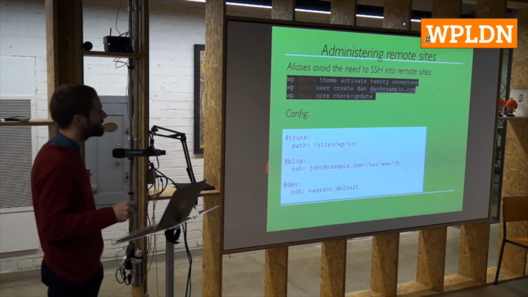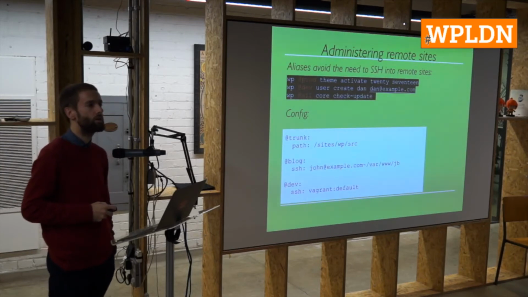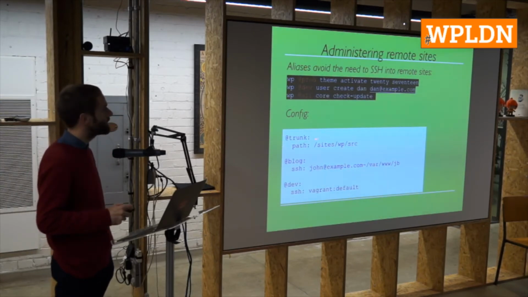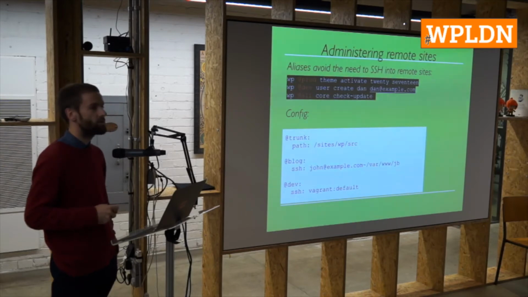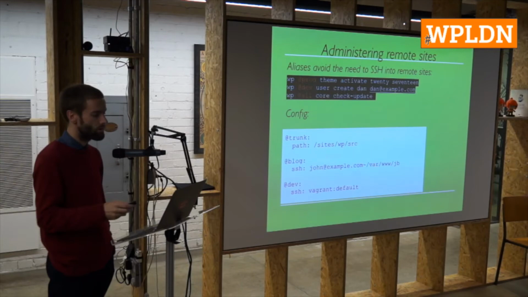So this configuration is pretty straightforward. These SSH credentials are the same as what you would have in your SSH config file. If you want to find out more about this syntax, then it's all in the WP-CLI handbook on the WPCLI.org site.